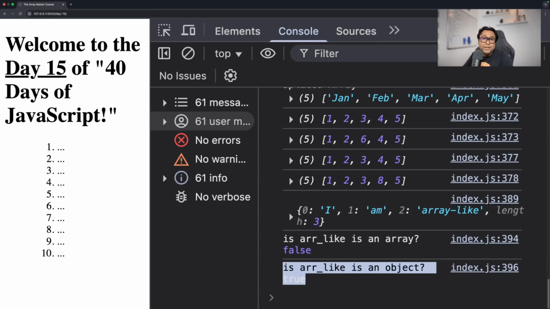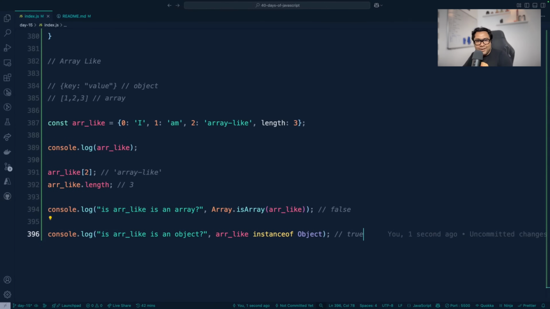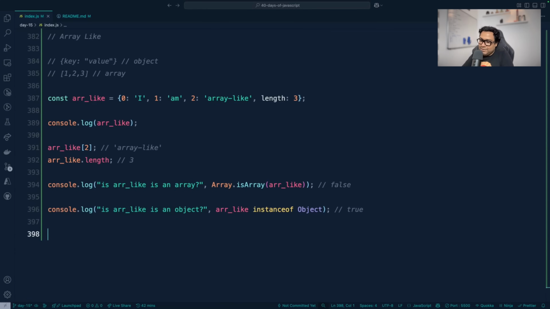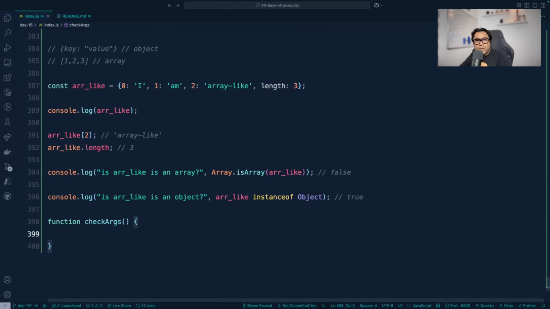Now, why do we need it? Or the more important question is, why do you have to learn about array-like at all? JavaScript as a programming language has used this array-like construct, or array-like objects, in multiple places. You will encounter them. Let's learn some of them. Let's create a function and give the name of this function as checkArgs. Whenever you create a function, the function gets a few implicit things inside to access. One is definitely the this keyword.